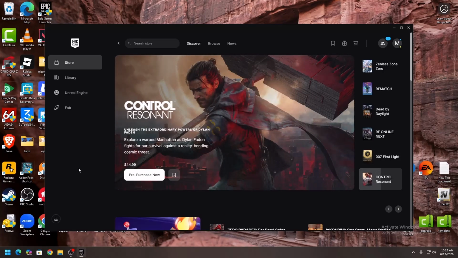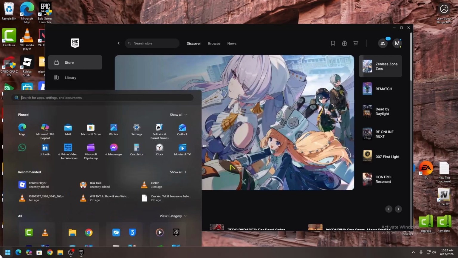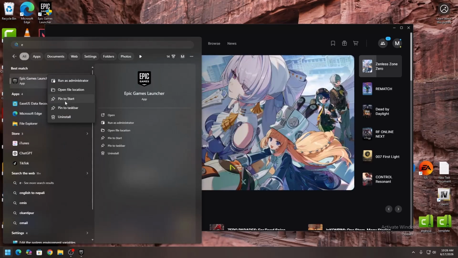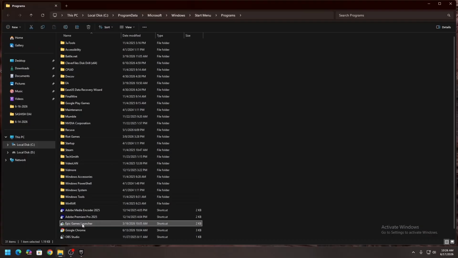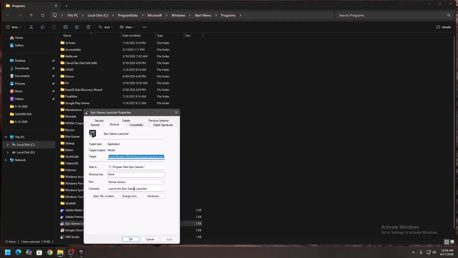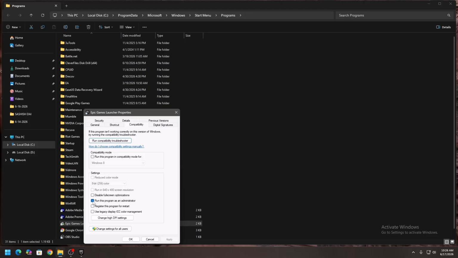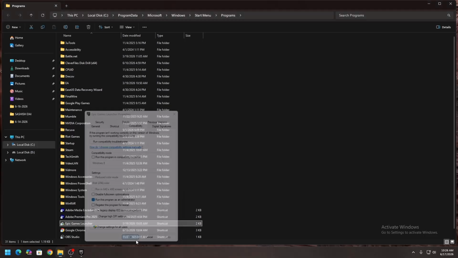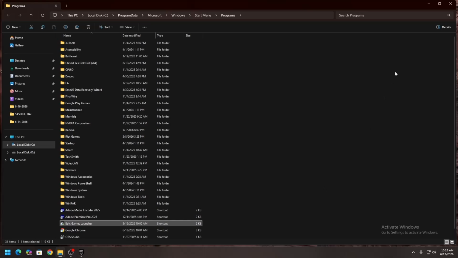So the first thing you want to do is simply go ahead and run it as administrator. What you want to do is simply go ahead and search for Epic Games, click on open file location, right-click, and then click on show more options, properties, and then go to compatibility settings and make sure that this check mark is on: Run this program as an administrator. Once you've done that, it should go ahead and fix your problem.